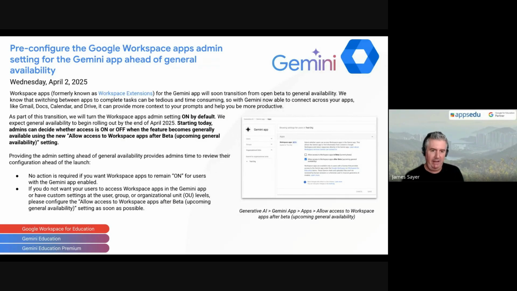Okay, so this is an admin update to the configuration of Gemini inside of the admin console. When Workspace apps are rolled out to general availability, so this is quite complex to understand. The Workspace apps, previously you had to enable them manually. Now they're going to be turned on by default. So if you did not want to provide access, you can go into the admin console and turn those off. You'll see a setting to turn those off. Otherwise, these will be enabled by default towards the end of this month, so in the next week or two.